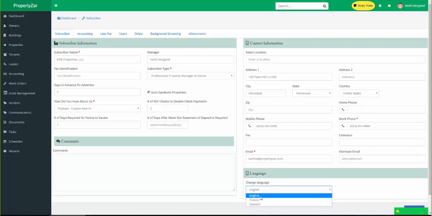If there's a language that you need that we don't currently have in there, simply let us know. We'll put it in. Okay. So that's the user interface for PropertyZar. The other option we have is for the tenants to use the Tenant app in their preferred language.